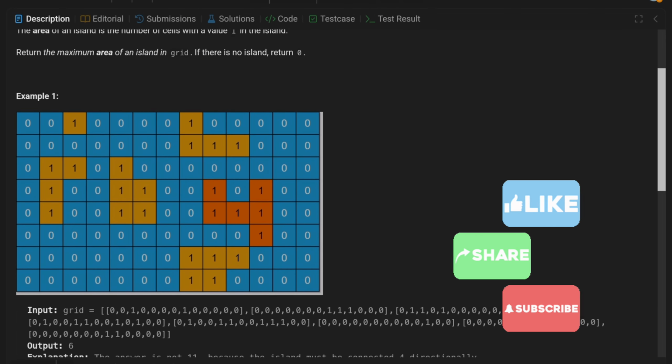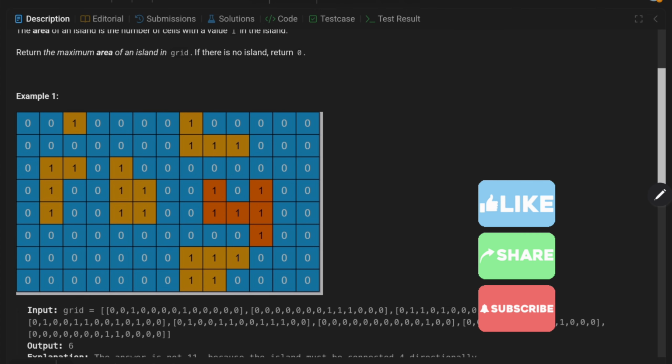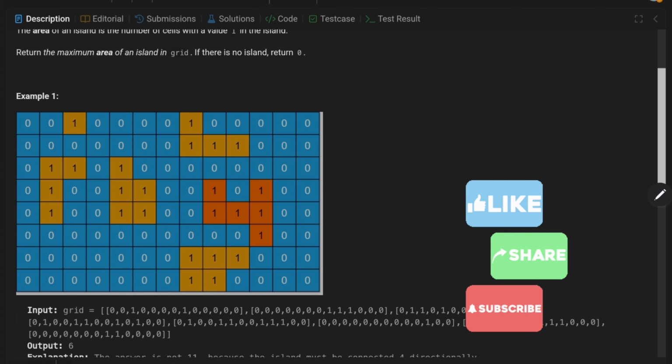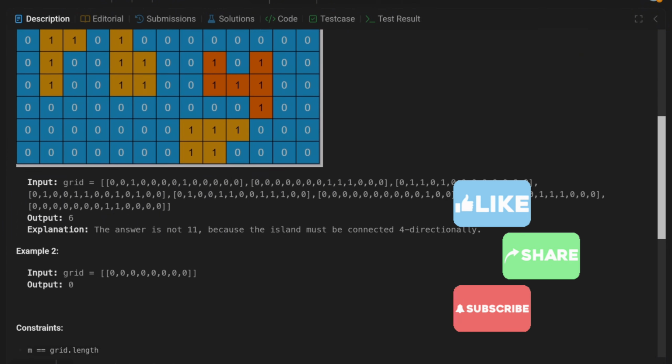So this is a very good example. How many islands do we have here? 1, 2, 3, 4, 5, 6. We have 6 islands. All we need to do is find which island has more ones, right?